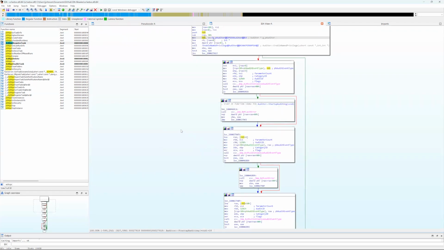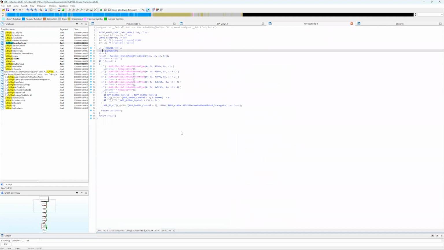We can see it within StartupAuditing, and we press F5, and that lets me see the decompilation view. It's just easier to read. So as you can see, I've been in here. Like I mentioned, I've already annotated a lot.